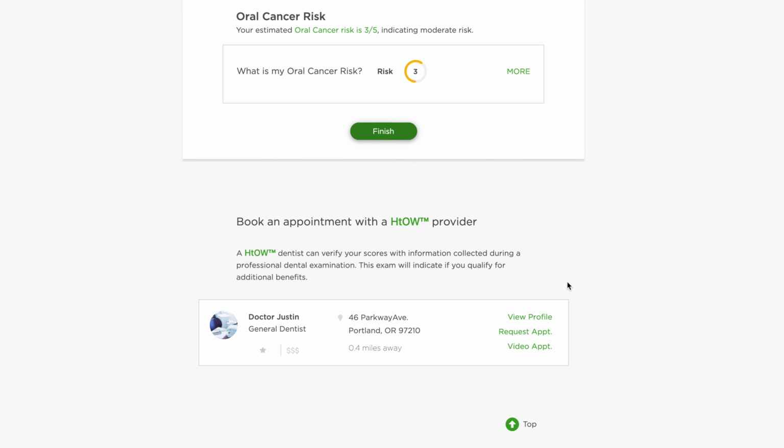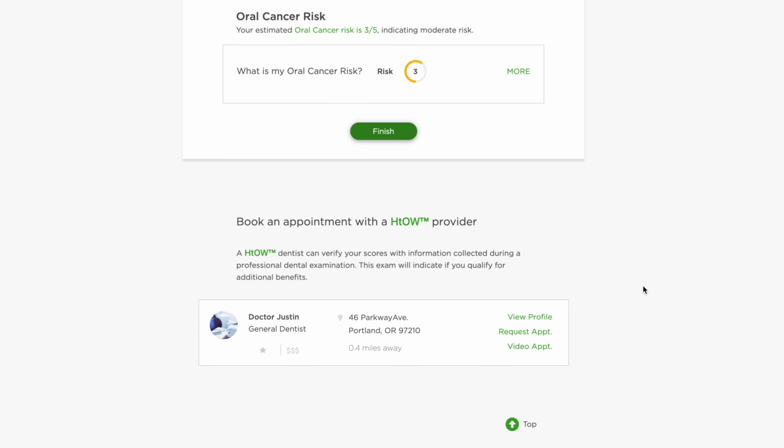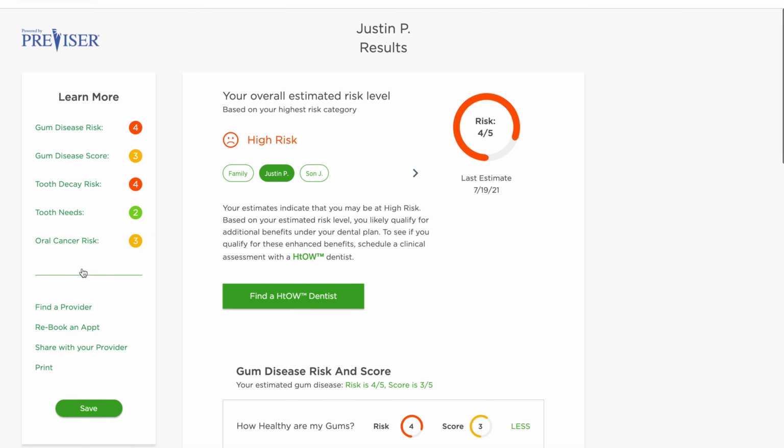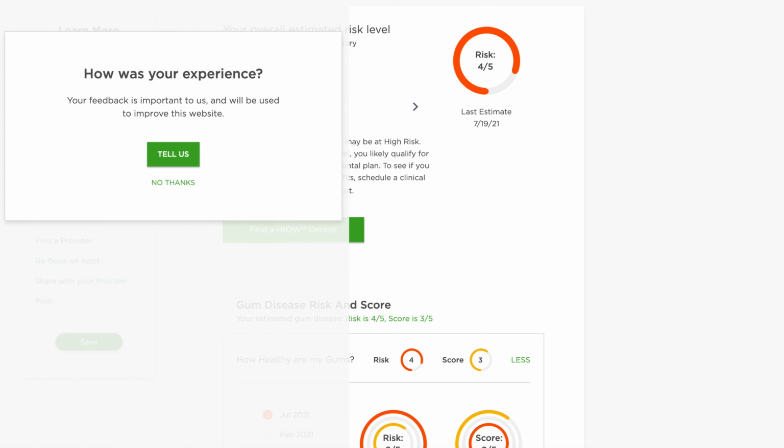And once I'm finished, it gives me the opportunity to book an appointment with a Health Through Oral Wellness provider. And because Dr. Justin, my doctor of record, is a Health Through Oral Wellness provider, I can book an appointment right from here. You'll also notice on the left, I can get a quick glance at how I scored for each of these diseases. I can find a provider. I can rebook an appointment. I can share this assessment with my provider, or I can print out a copy to take in next time I have an appointment. I'm going to go ahead and save this.